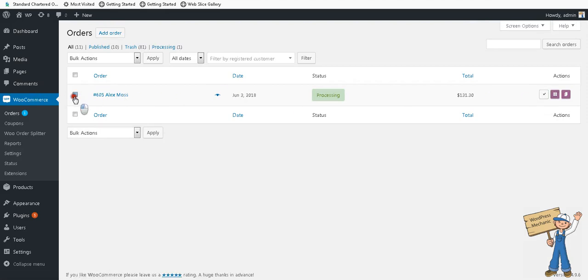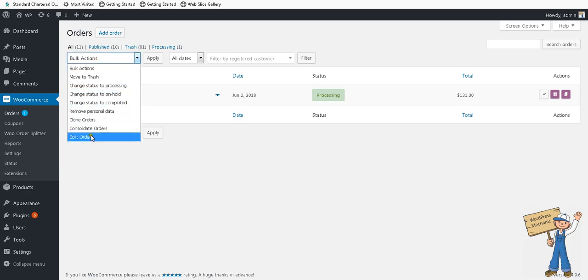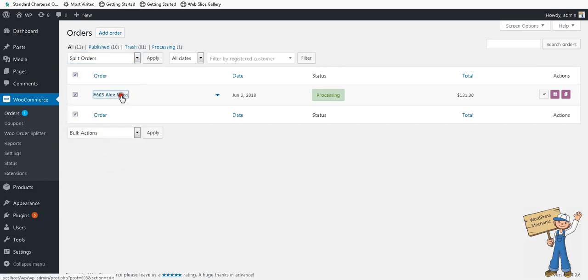Number two, you can select a number of orders, choose split orders, right? Apply. But these bulk actions are premium features, so normally people don't need this one. I'm working on a few, like consolidate orders, but these are premium features, so you can ignore this one.